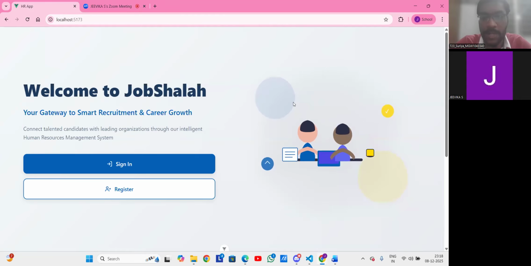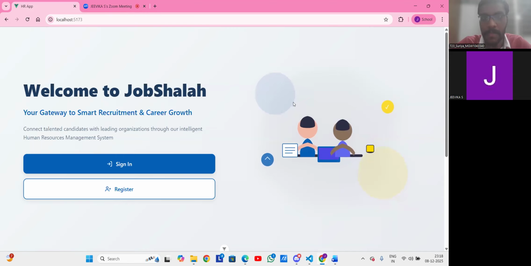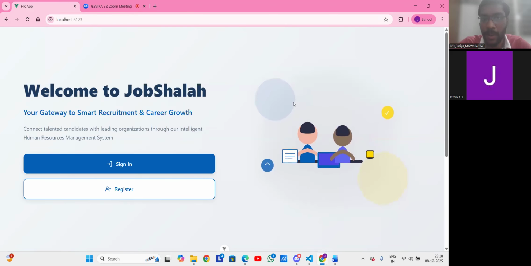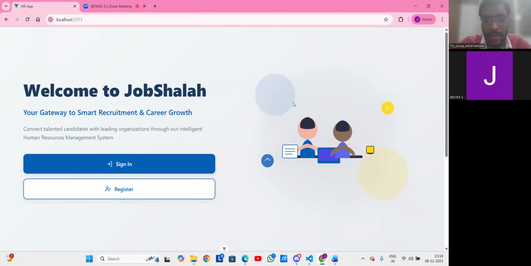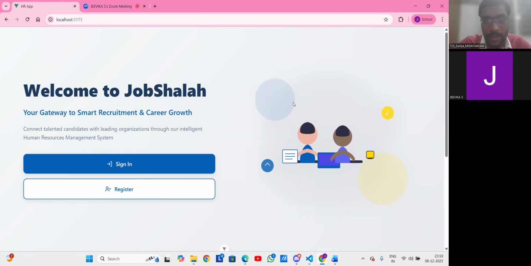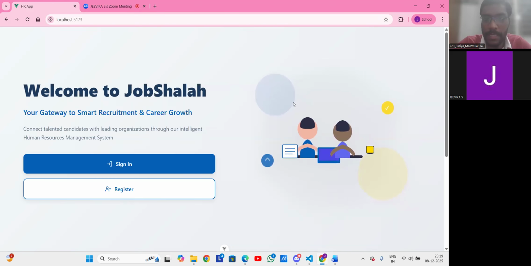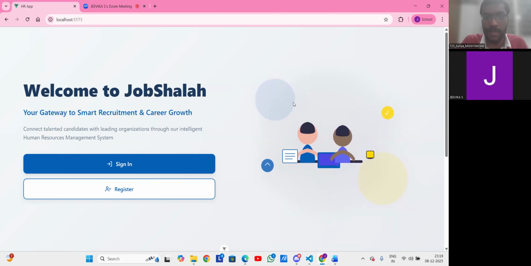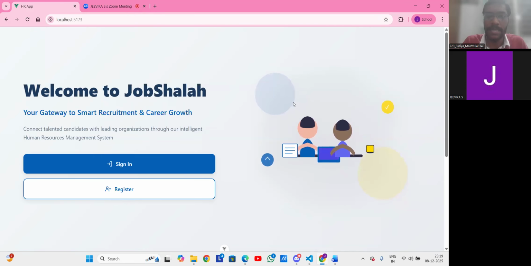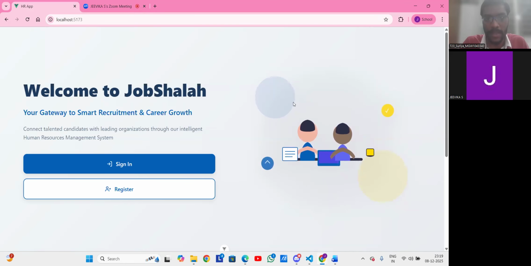So the idea behind JobShala is that traditional ATS systems don't have context-based awareness on how the candidate relates to the JD based on their resume. What happens in traditional ATS is it takes certain keywords from the resume and tries to match if the JD and the keywords are actually matching together.